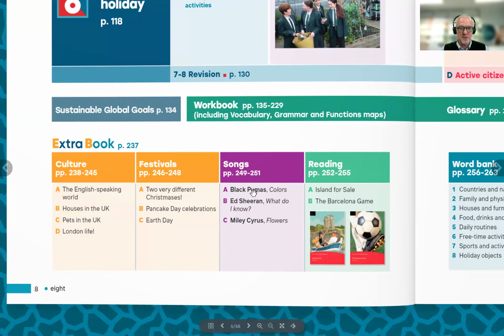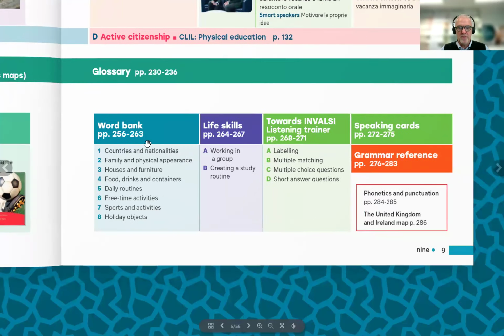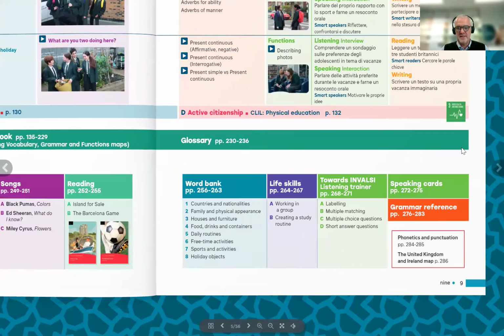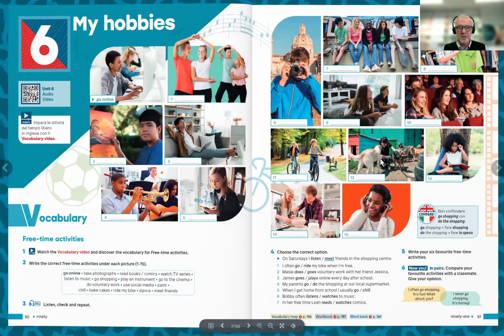Here there is then the color workbook, and then the extra book allows us to look at the other aspects. So culture, festivals, songs, reading, where we have a digital library which is connected with the readings, the word bank, life skills, with some wonderful opportunities here for looking at orientamento, okay, invalsi, and then speaking cards and grammar reference. So that's an overview of the book. This is what the book looks like. So I'm just going to flick through this now.